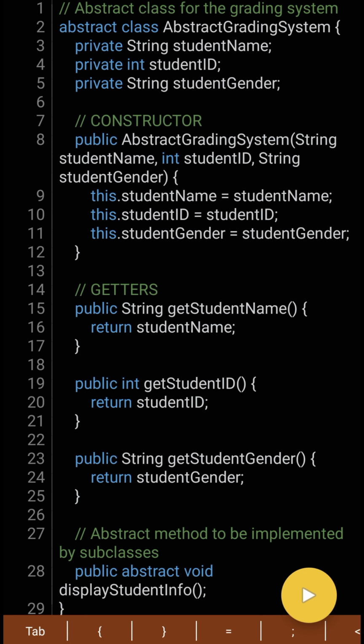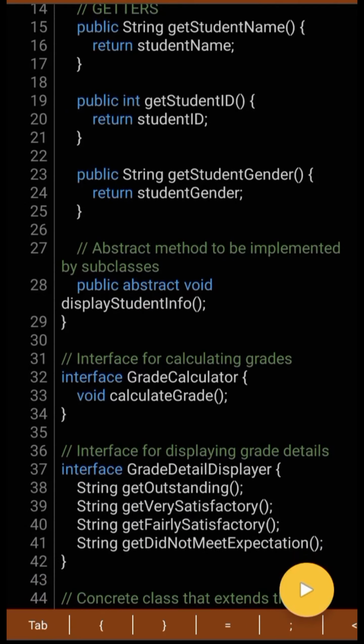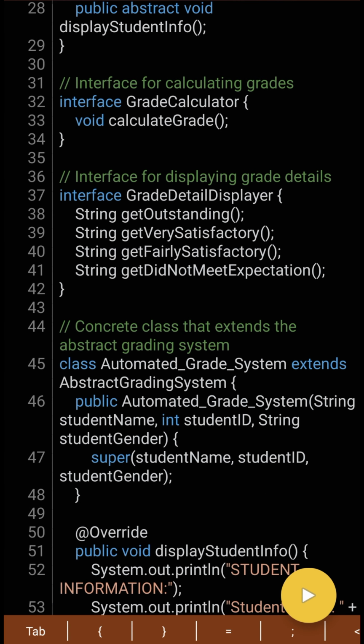Then an abstract method must be implemented by any subclass: public abstract void displayStudentInfo. Interface GradeCalculator declares a method calculateGrade that must be implemented by any class that implements this interface.